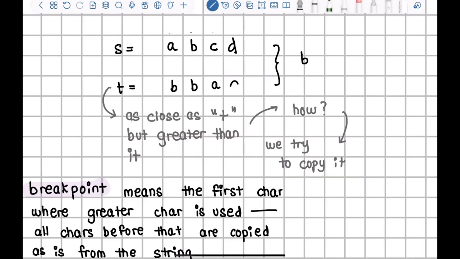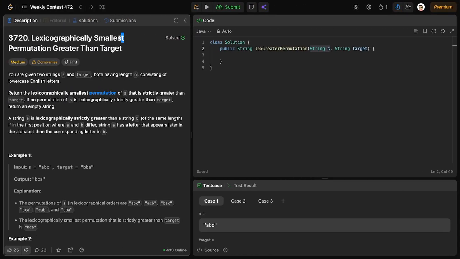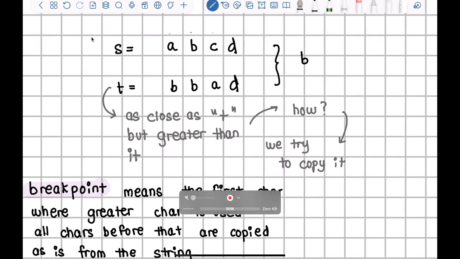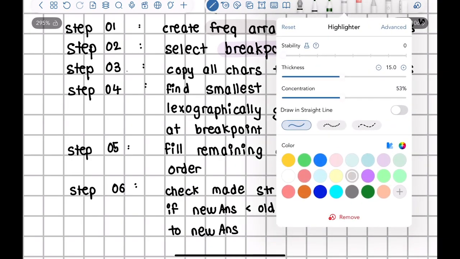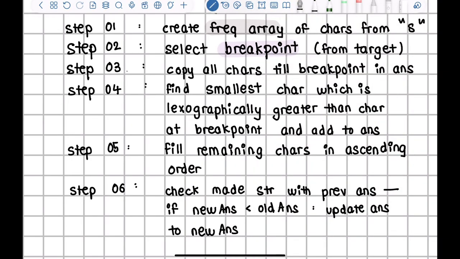So assume that here one D would also be there. This is also lexicographically greater than our breakpoint, right? But we do not select this because we want the smallest one. What does our question say? Our question says smallest permutation. So we select this. I hope you all understood that. Let me just underline that, it is a very important point. We need the smallest character which is lexicographically greater than the character at the breakpoint.